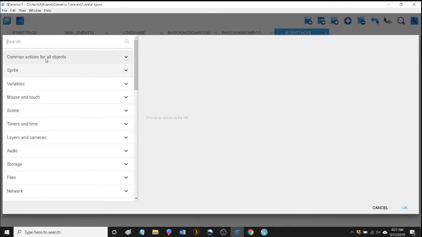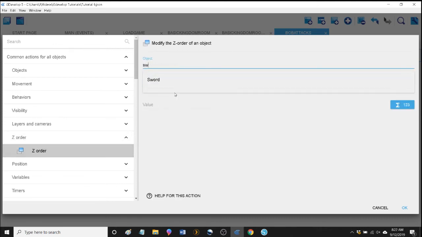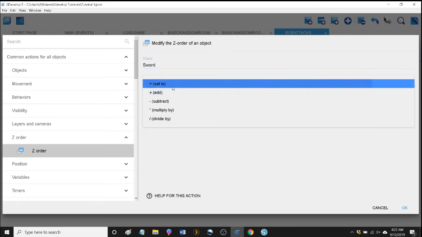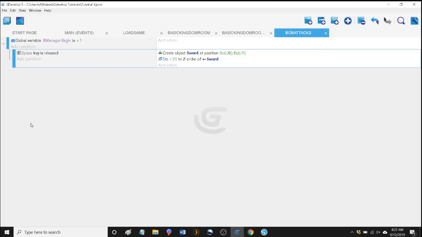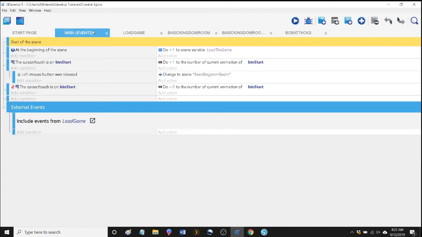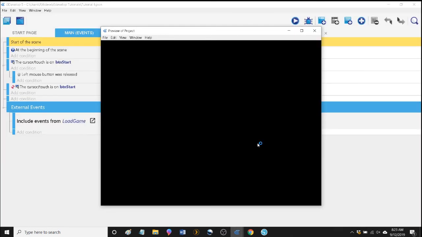Let's go ahead and give our sword a Z order as well. Always a good idea. It doesn't have to be an insane Z order, it just has to be more than everything else out there, pretty much. Let's set it equal to 20. Alright, so we created a weapon here. But what ends up happening is it's just going to sit there basically. Let's go ahead and run our preview just so we can see how this works along the way.